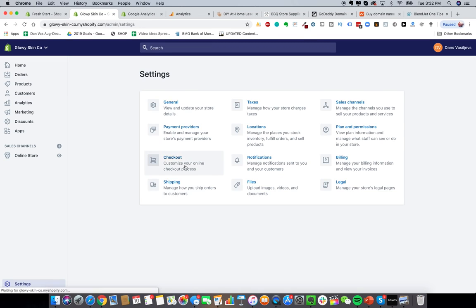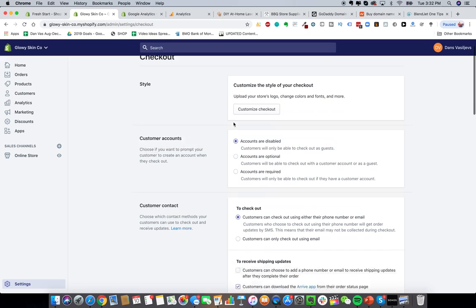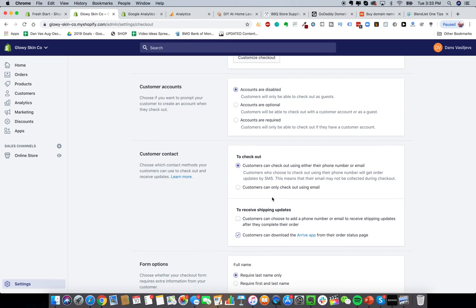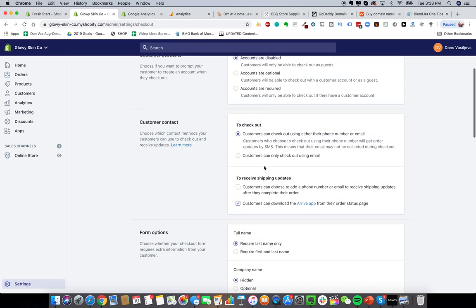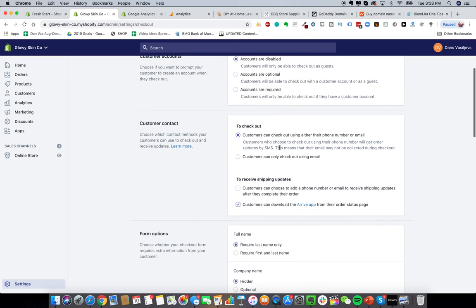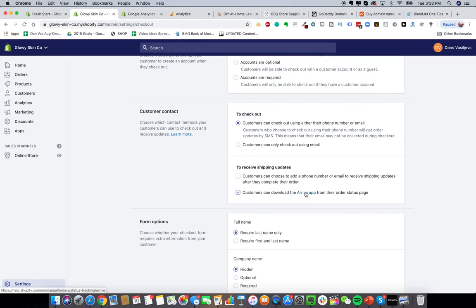So now we're going to click on checkout, and we're going to customize the checkout options here. So for customer accounts, here it says just if you want to prompt your customer to create an account when they check out. So accounts are disabled. There's no need, in my opinion. Customer contact, and then here, choose which contact methods your customers can use to check out. So click on this one, either the phone number or email. You have to choose this option if you want SMS Bump to work, which is the app that we installed that follows up with them.